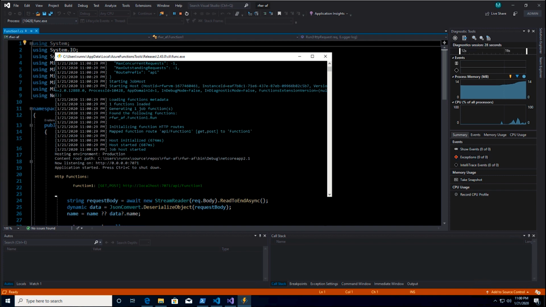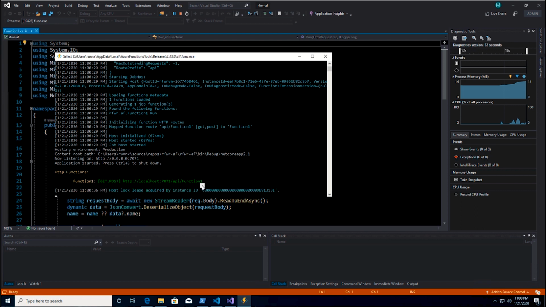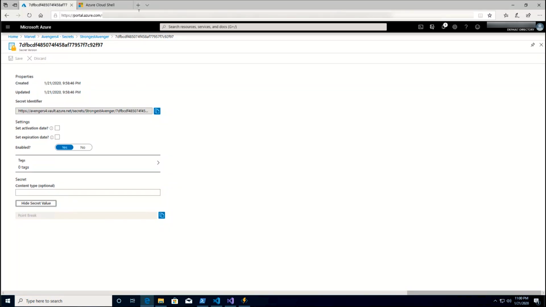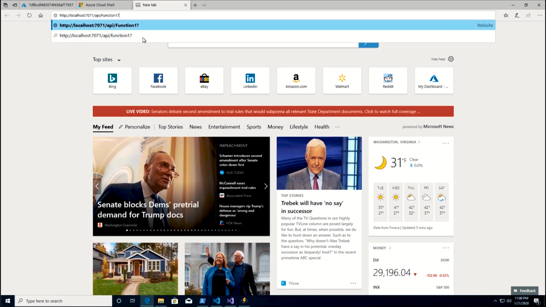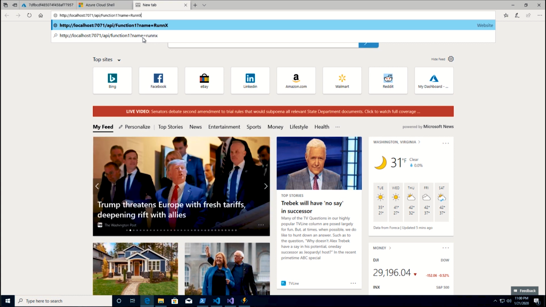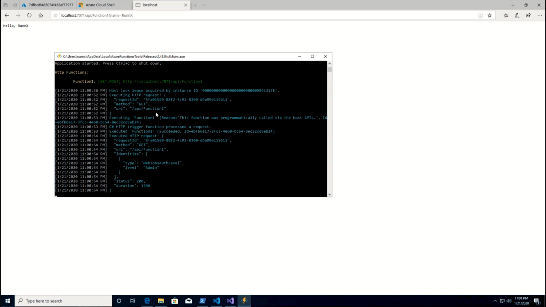Our function is now listening for our gets. I'm going to go ahead and copy our URL here. Pop out here. I'm going to add on the end name equals RunnX. What we see is we get a hello RunnX that comes back. That's exactly what we want to see. You can actually look at the logs here and see what has happened on our get.